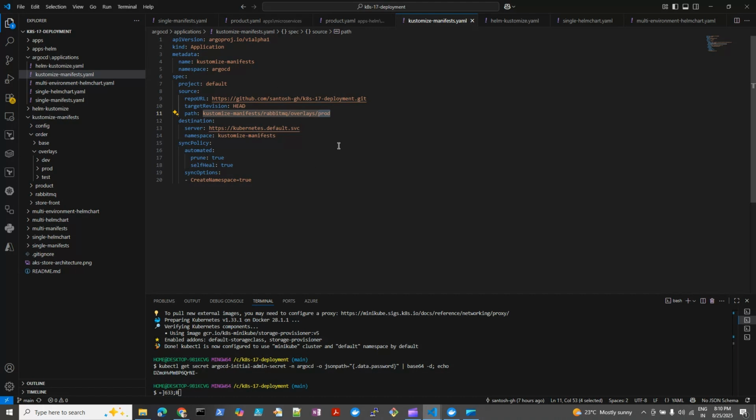But again there will be multiple applications we are going to create. I mean, this is the Argo CD application that we need to create to deploy the services into the respective environment. Next, the Helm Kustomize. In this Helm Kustomize, again the same thing we need to do here. We need to use the path Helm Kustomize and the overlays, and we have to provide the respective environment where we are going to deploy.